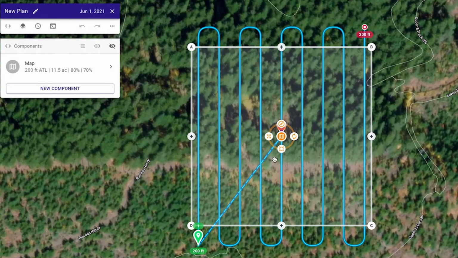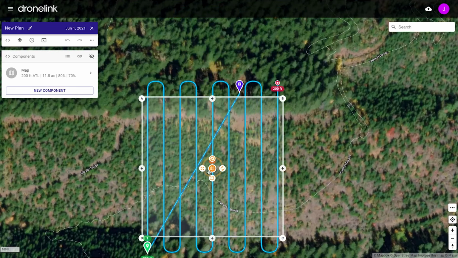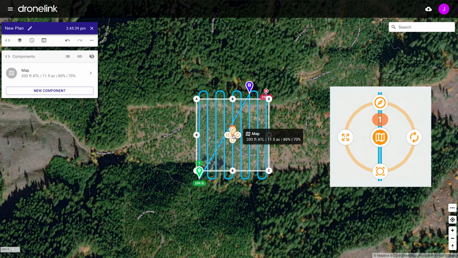The template is a basic grid flight pattern set by 4 boundary points, with default altitude and front and side overlap values. Let's select the center of the map to move it to our desired location. From this set of controls, you can also scale, transform, and rotate the map.